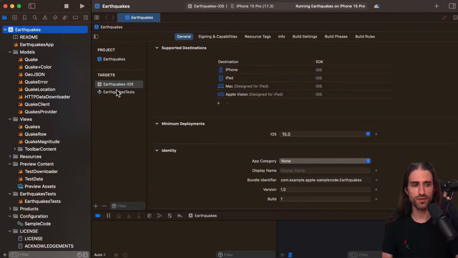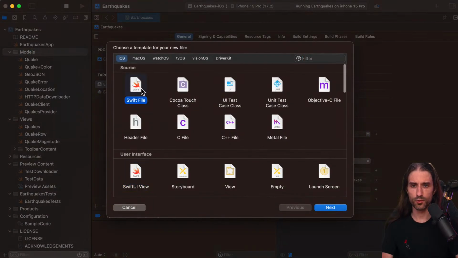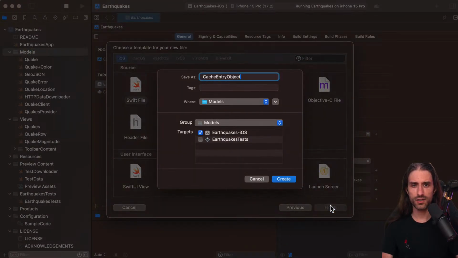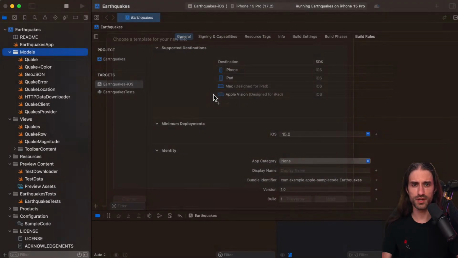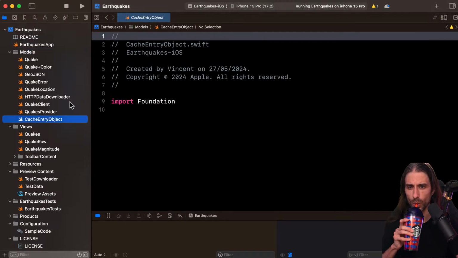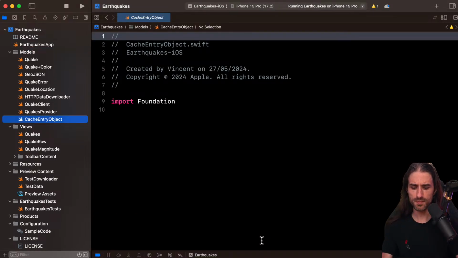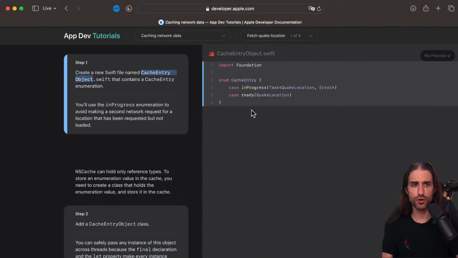So as I've said, I've downloaded and opened the starting point. So where are we going to put this file? I'm going to put it in Model, I would say. So I'm creating a new Swift file. I call it, as they said, CacheEntryObject. And I'm just going to copy and paste the code to go faster.